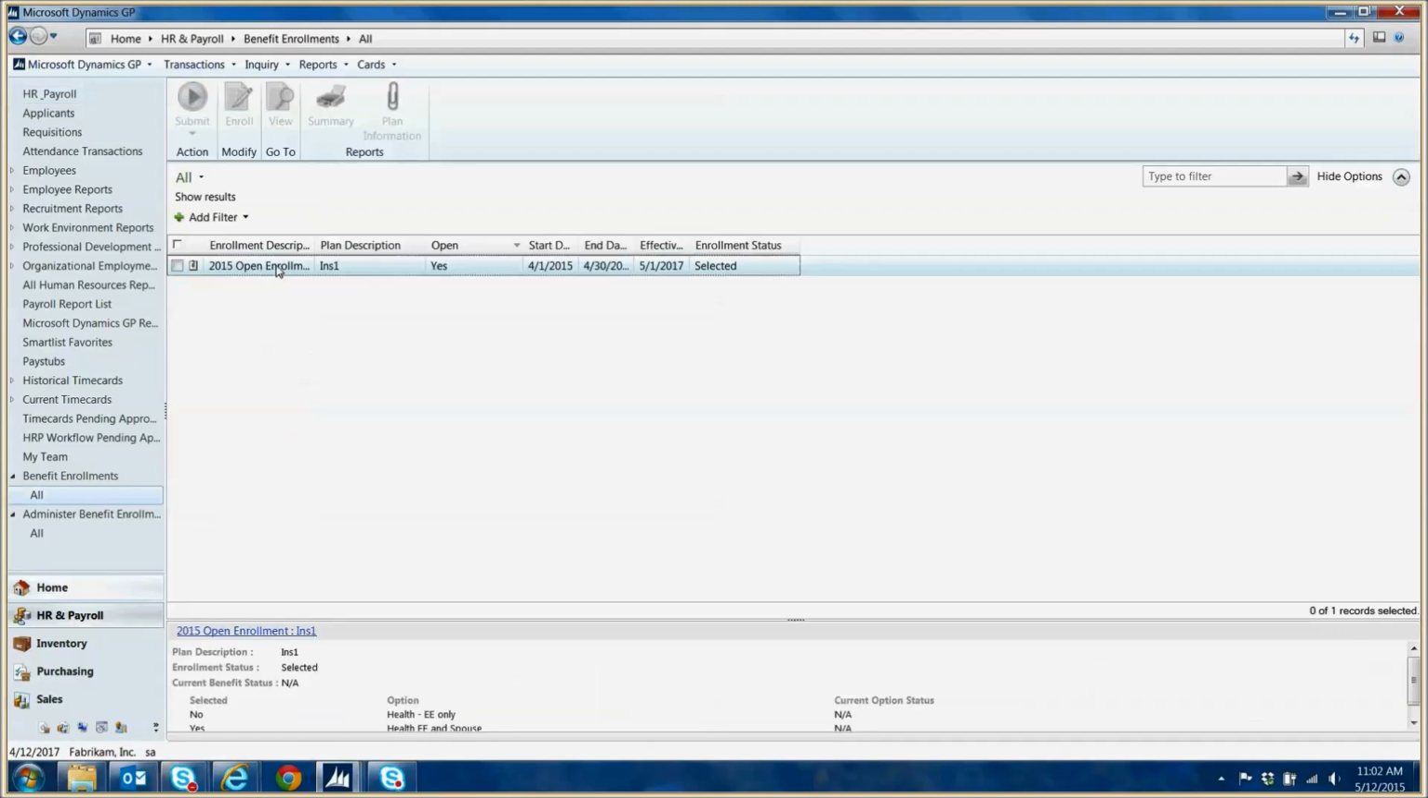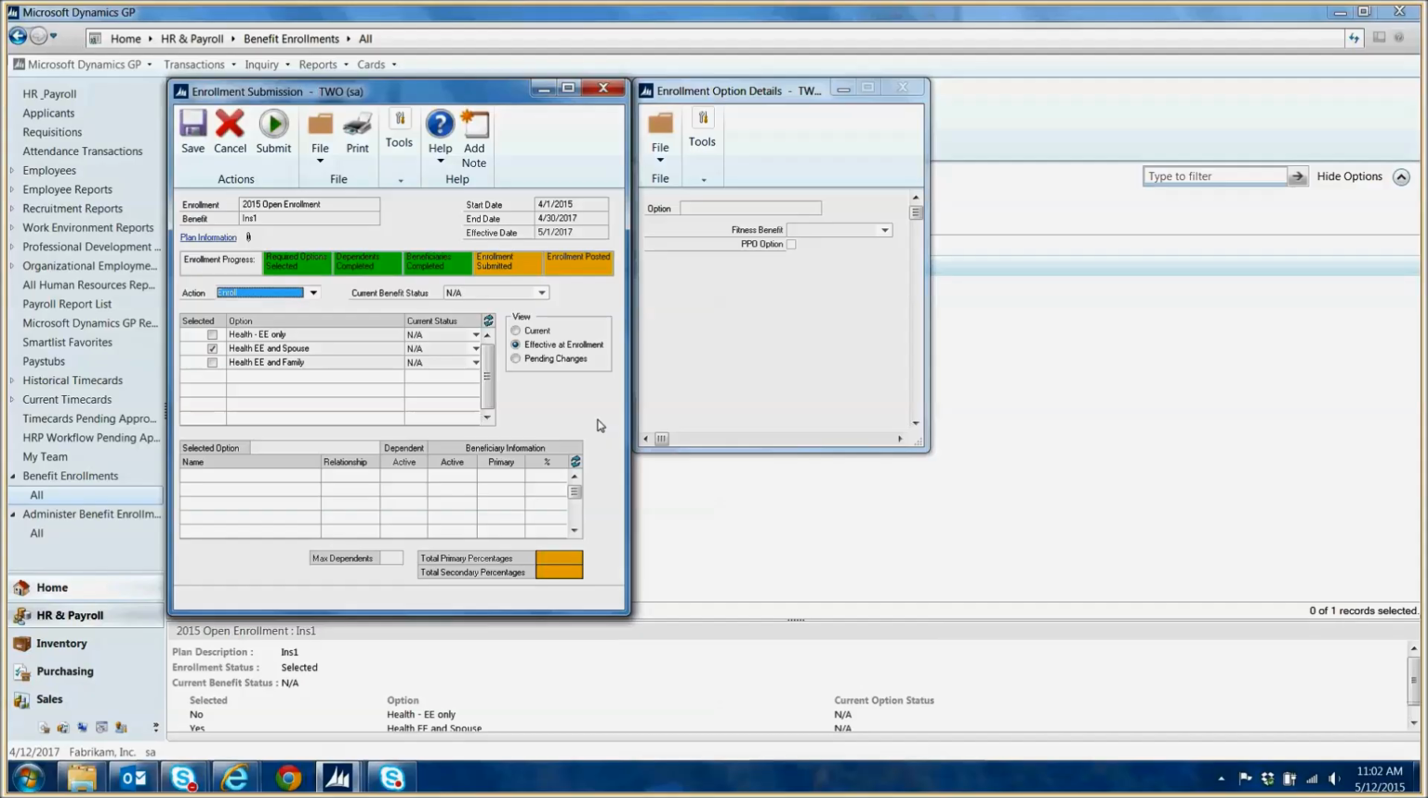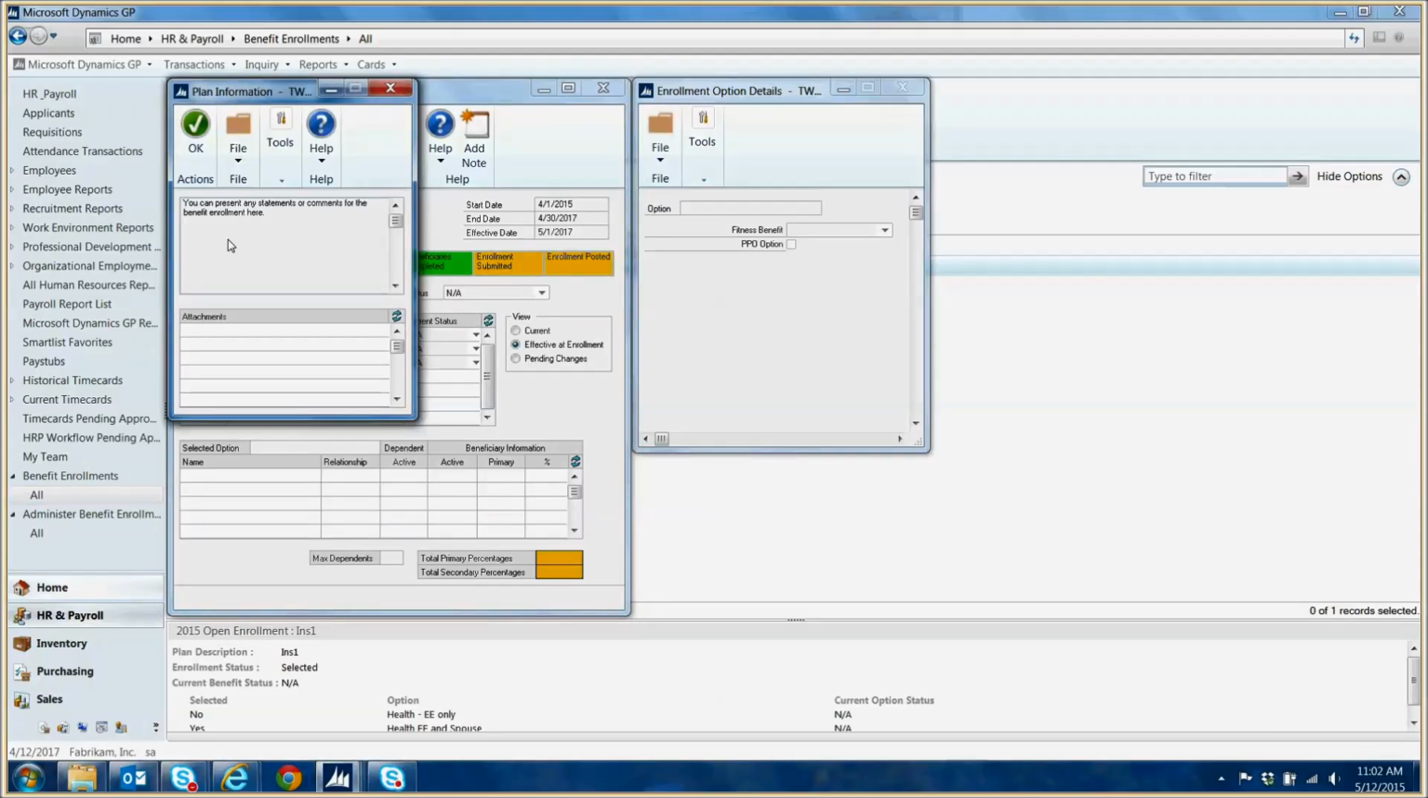I can double click here in order to open the enrollment, and you'll see there that I've got statuses set, color-coded, that show me where I'm at in the enrollment process. And you see here I've got my enrollment completed except for having to submit my enrollment, which I can do by clicking here. But also, you remember earlier we showed where you could put that plan information note, and any attachments that we had for this enrollment would be visible for the employee here so that they could open those and read those.